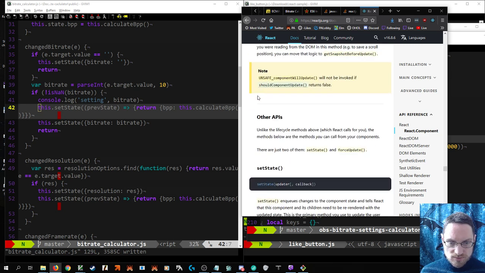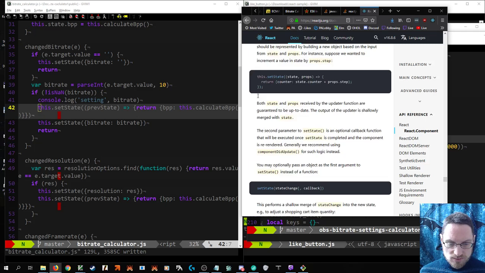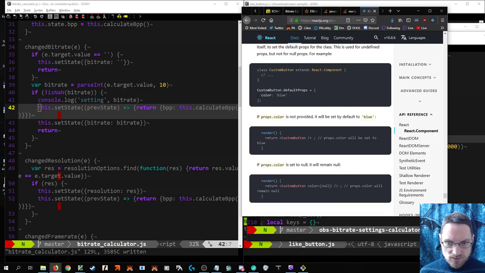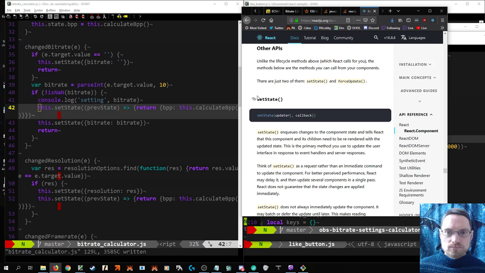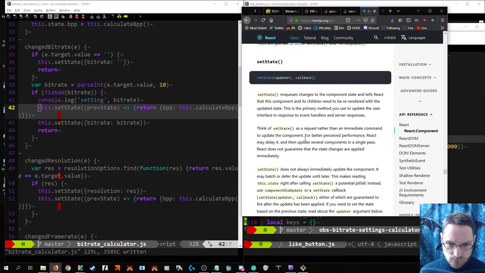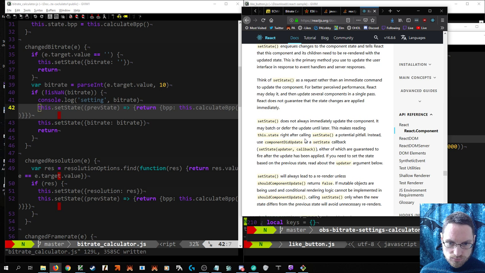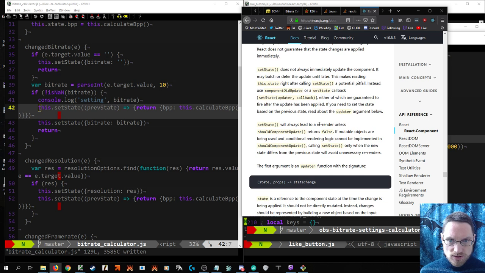Legacy methods. Set state, default props. You call from your components. Queues changes to the component state. Does not always immediately update the component. It may batch or defer the update till later. Component did update or set state callback, after an update has been applied.